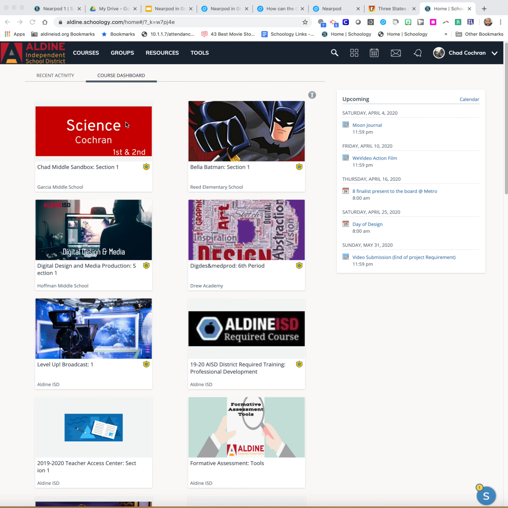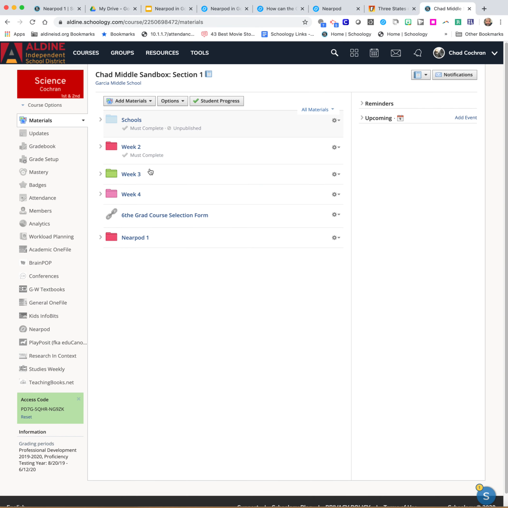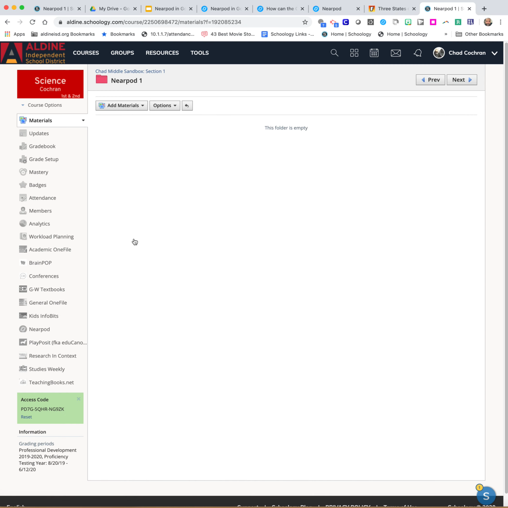So I'm going to go to one of my courses. Remember, I access Schoology through Clever, and I click on the Schoology icon, or I go to aldine.schoology.com. So I'm in one of my courses. I could go to one of the weeks that I'm working in. I just created a folder down here for this training. So I'm going to open up that folder.